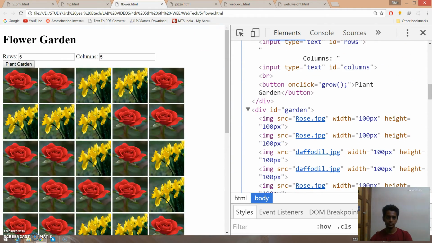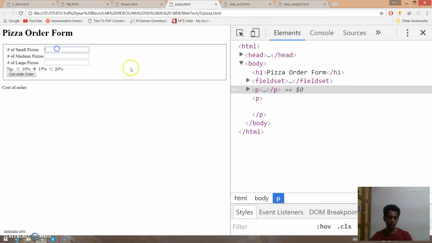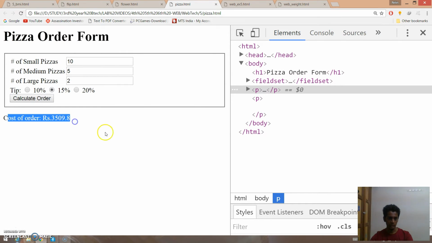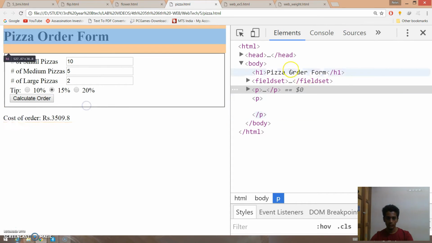That's it. Now for pizza, what we do is number of small pizzas we want 10, number of medium we want 5, and number of large we want 2 pizzas. Tip is we can put anything, we'll put 15 for now, calculate order. So the cost of the order is 3,509 as you see here.